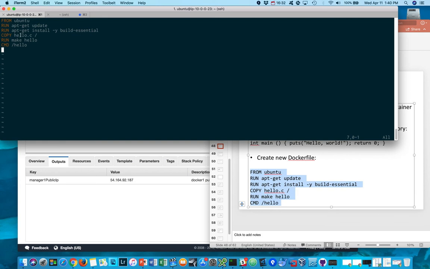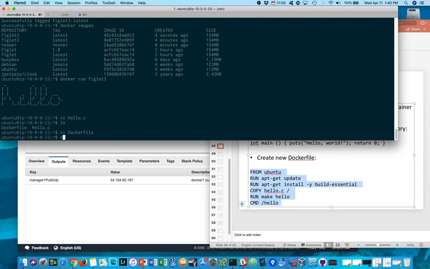Then I'm going to copy the hello.c file from my local build context into the root directory on the container. Then I'm going to run a make command. I'm going to compile that little application. And when somebody runs this container, I want the container to run the command hello, which is going to be that compiled binary. Let's go ahead and try this out.